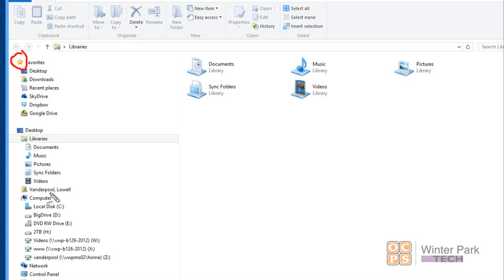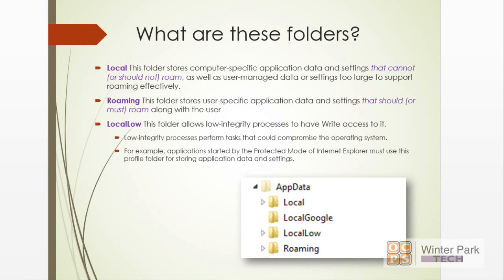In the profile structure, starting with Vista and Windows 7 and Windows 8, under app data there were some special folders created. One was called local, one is local low, and one is roaming. When we began to talk about roaming, this was a special folder that was created for user-specific application data and settings that should and must roam with the user. So when we design a roaming user, this is going to be a critical folder. Local separated items that were in the profile that shouldn't roam.